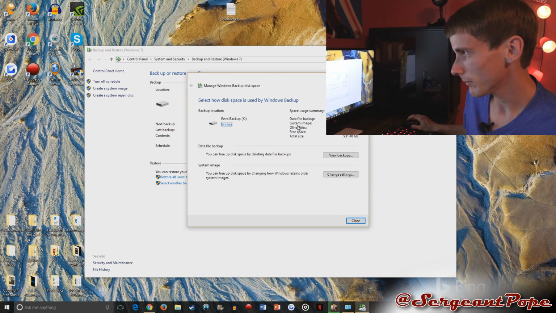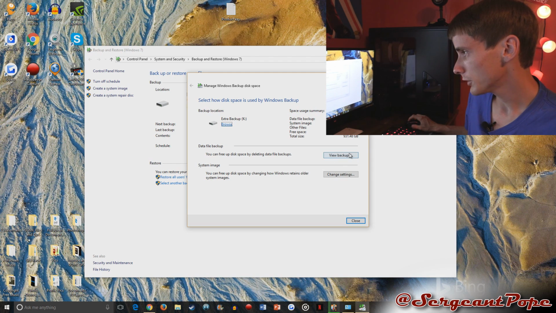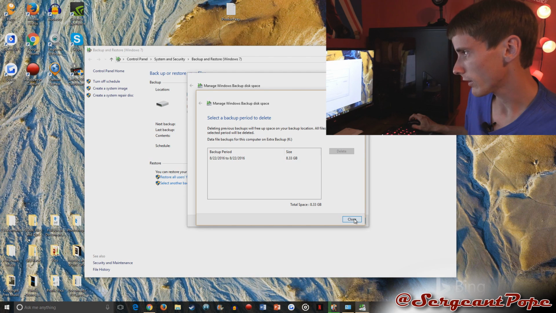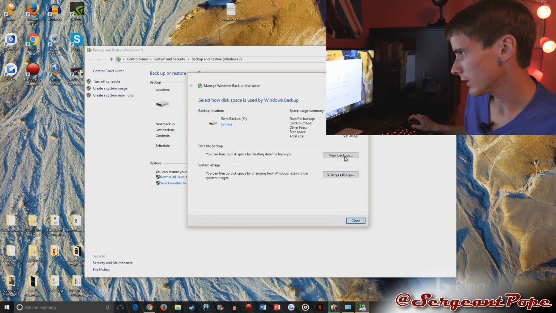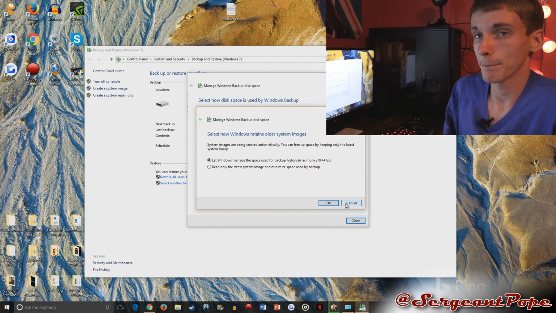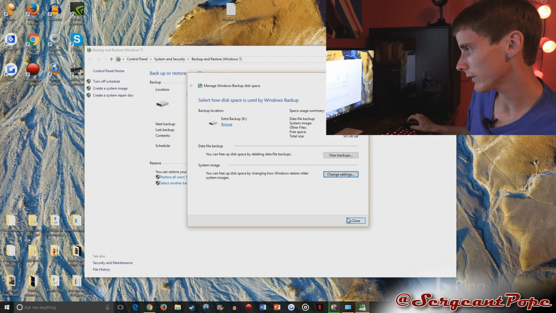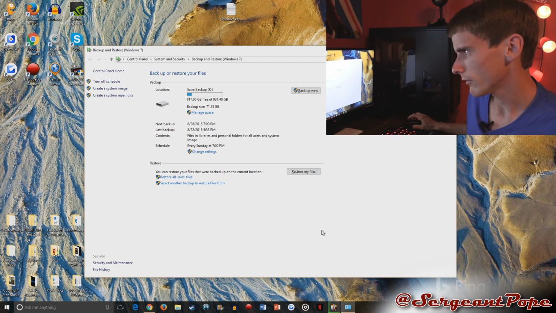If you want to go ahead and manage space, you can see how much space is on the data file backup, the system image for restoring Windows, and then the other files. The system image actually takes up quite a bit of space, but it's definitely worth having all this stuff backed up. You can also check all the backups that you have on there if you want to remove some of them. And you can change other settings to choose what kind of files you want Windows to back up. So, pretty cool stuff. It's pretty much ready to go at that point, and it'll back up whenever. For instance, right now it tells me it's going to back up next Sunday at 7 p.m.